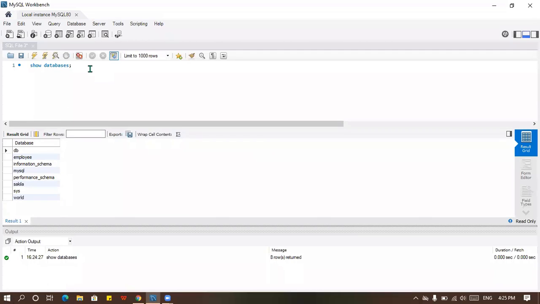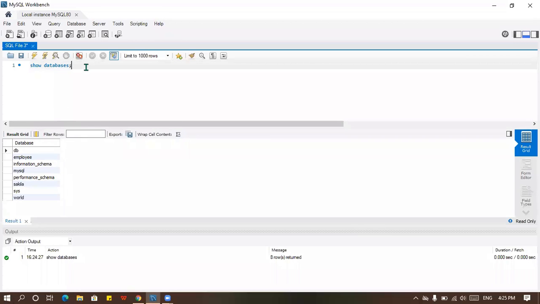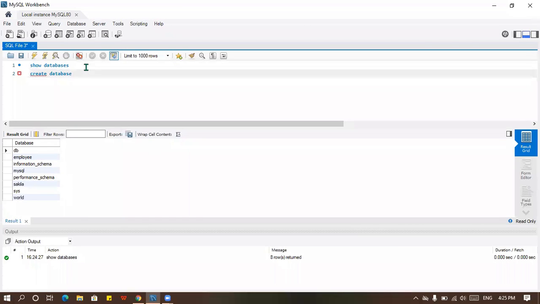Okay, so now what we are going to do is create a new database. I haven't put the semicolon here yet. I'm writing create database. These two are keywords. After a space, you have to give the name of the database. It can be anything. Here I'm giving the name school.